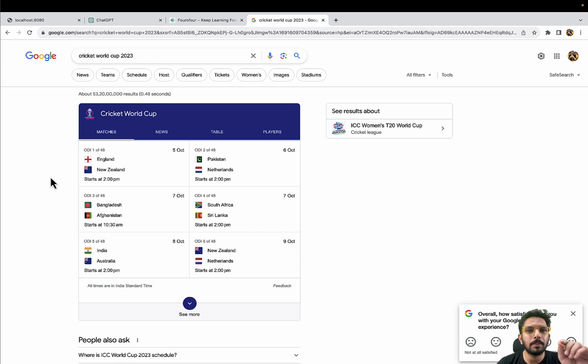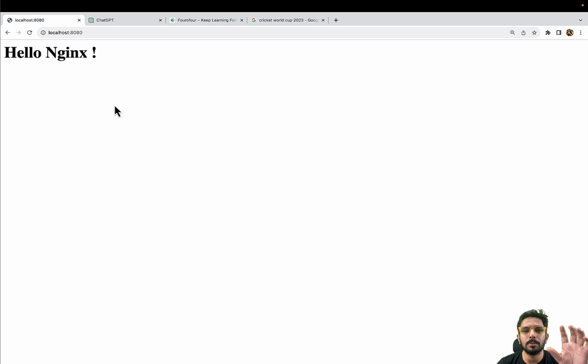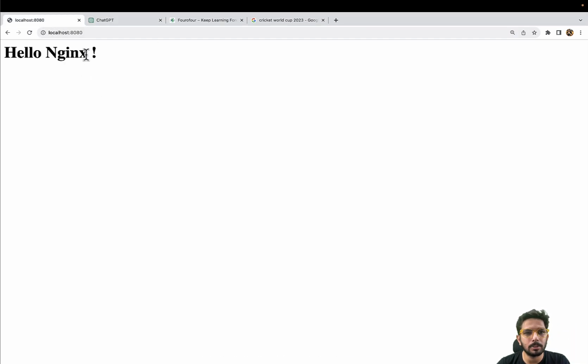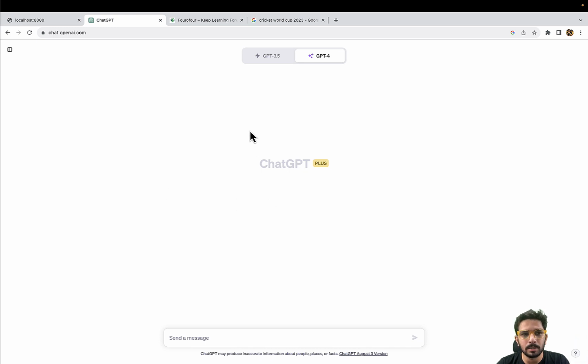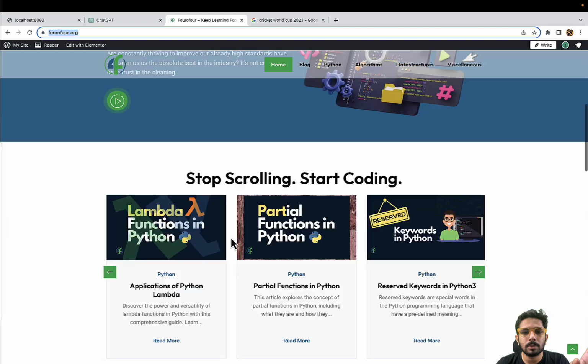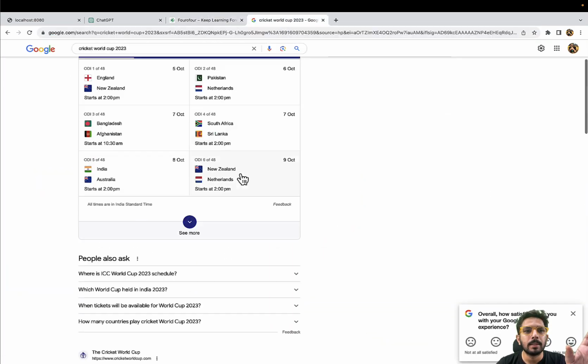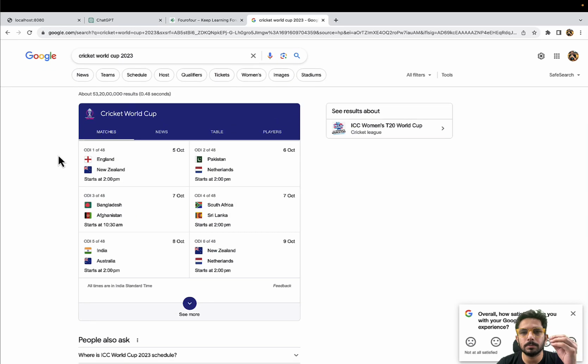Now let me show you some of the very basic things first. Let's say I am on this HTML page. This is also an HTML page. This ChatGPT website is also using some sort of HTML. This is also using some form of HTML. This 404 website is also using some HTML. Then this Google web page is also using some form of HTML, right? HTML in one way or the other.